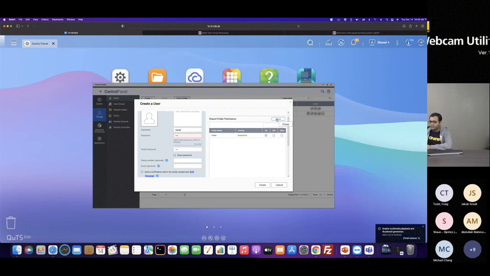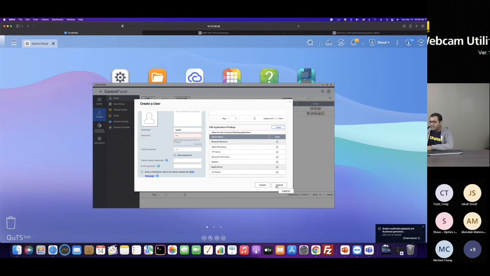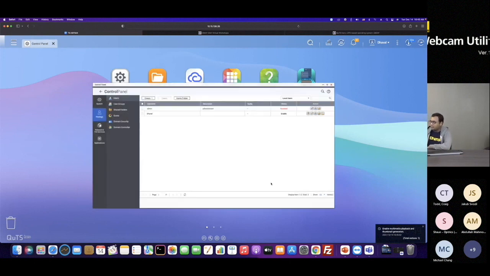If you have a lot of shared folders, by default access won't be allowed. It will be denied on certain accounts. You can just provide them read and write access. And once you have done that, under application privileges, you should have access to all the privileges. Once you've done that, hit Create, and that will create a new admin account. You can log out from the current account and log in with the new account, and that is how you create a new admin account.